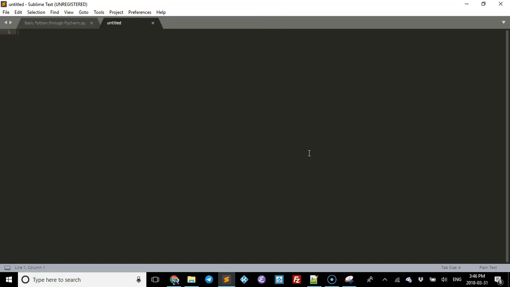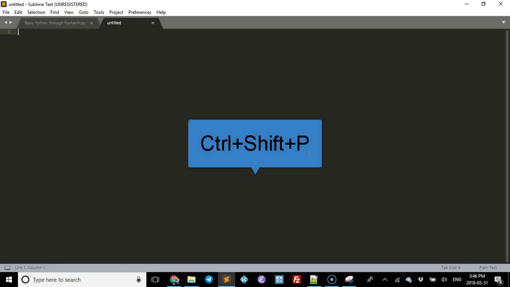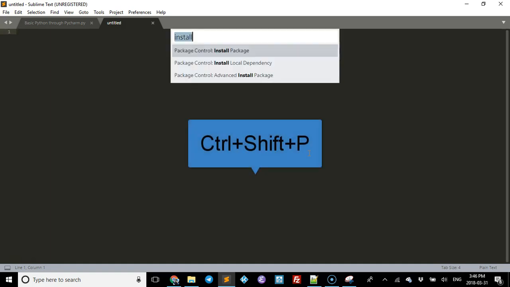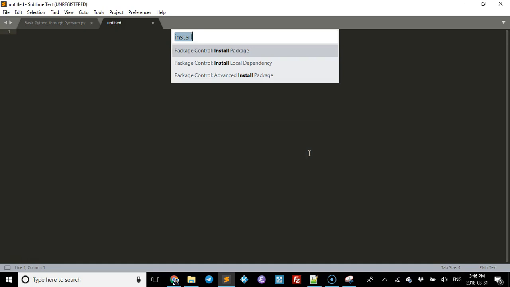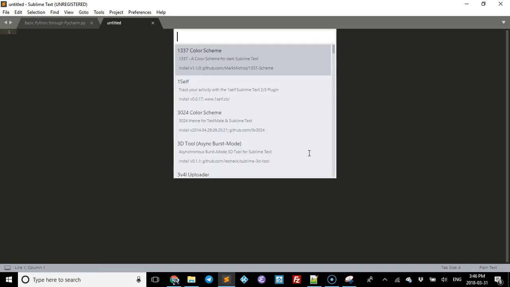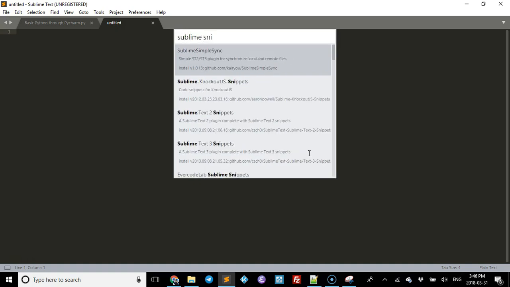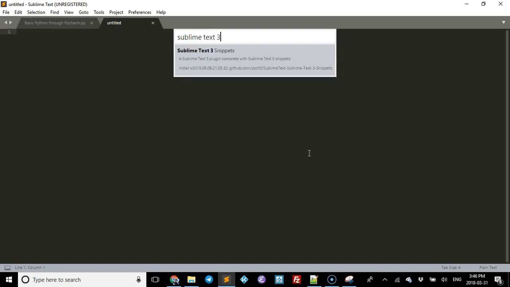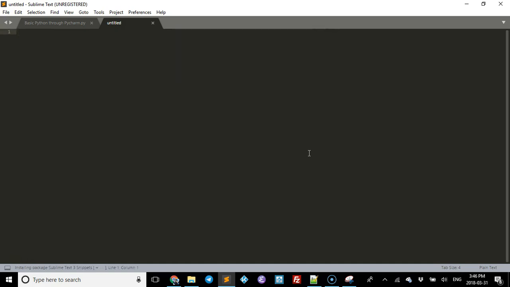Next up, what we want to do is hit Control-Shift-P again, and we want to install package. So Package Control: Install Package. Now it's going to bring up a big list of stuff to install. What we're looking for is Sublime Text 3 Snippets. So just hit enter and it'll install it.